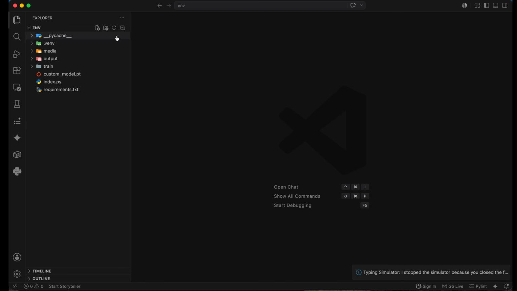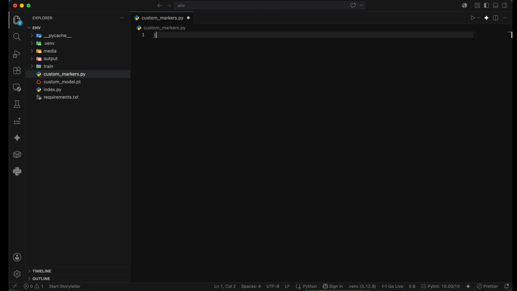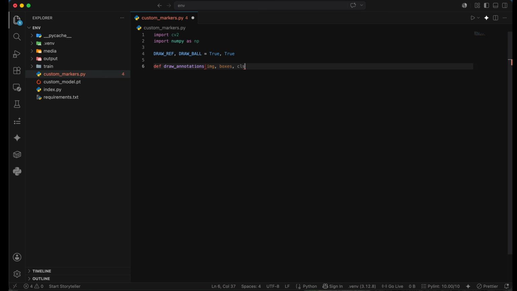Okay, let's get into coding. We'll add custom annotations and also prepare team assignments based on what we've described before. First, let's import both libraries, CV2 and NumPy, and then we can add constants, draw ref and draw balls, to let you easily disable drawing markers for the referee and ball if you don't want them in the video. Next, we have the draw annotation function. This acts as your digital paintbrush, looping through every detected object in the frame and drawing the correct mark based on who or what it is.